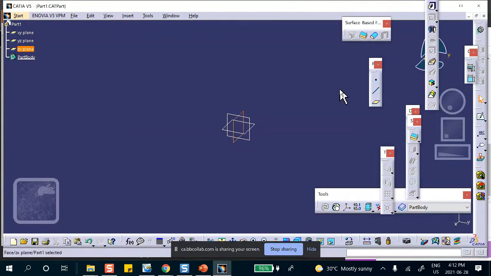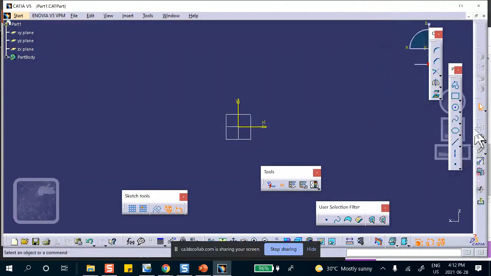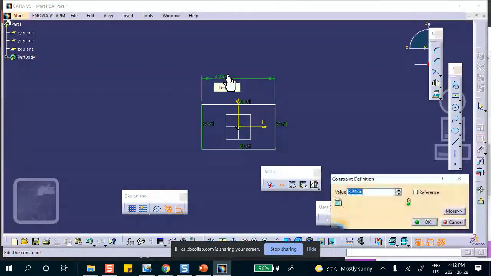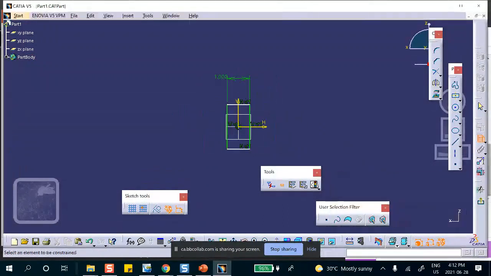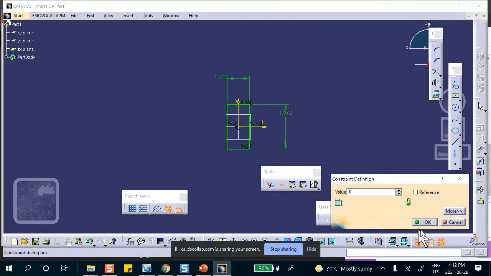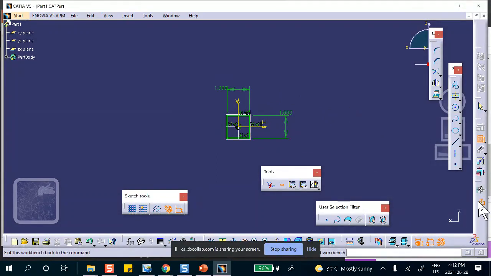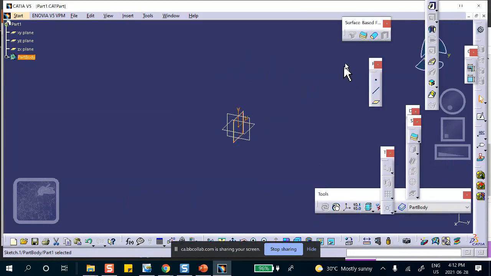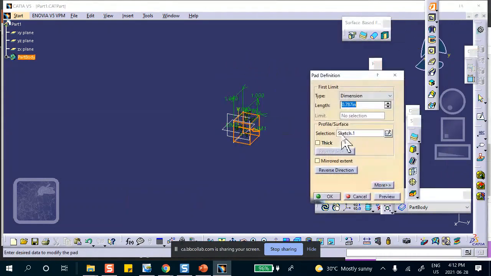So on a convenient plate, I'm going to make a three-dimensional object, which is 1 inch by 1 inch in cross section and 10 inches long, to be consistent with what is done in the book, although it really doesn't matter. So there we are. And let's make it 1 inch by 1 inch. Exit. And pad it by 10 inches.